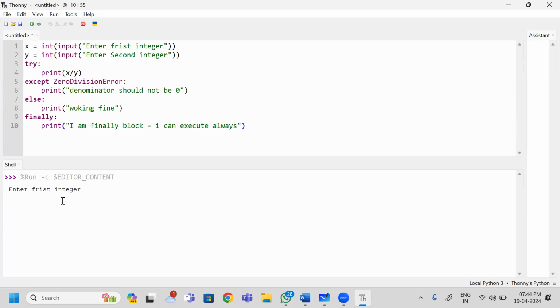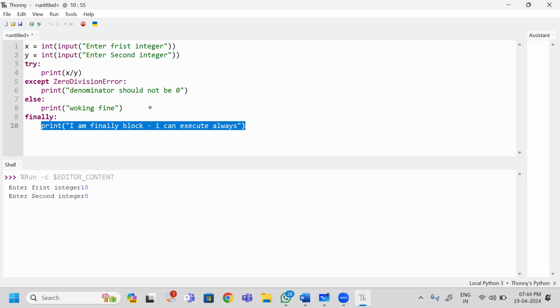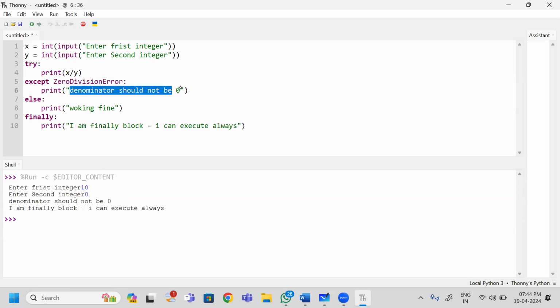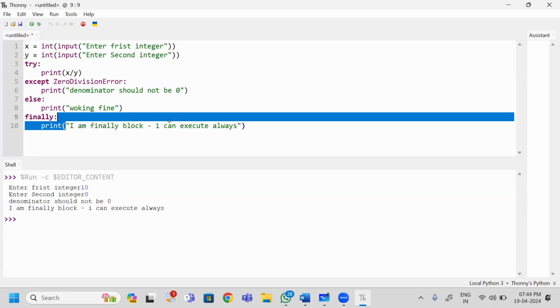When I run, yes, it is asking me for a number. First number 10 and 0. 10, 0 means it will definitely raise an exception. When an exception rises, I can see this statement, but does "working fine" execute? It does not execute, but the finally block will execute. Now you concentrate on whether it is executing or not. So when I hit enter, yes, "denominator should not be 0", which exception is raised. When an exception rises, this statement is ignored, but I can see "I am finally block, I can execute always."